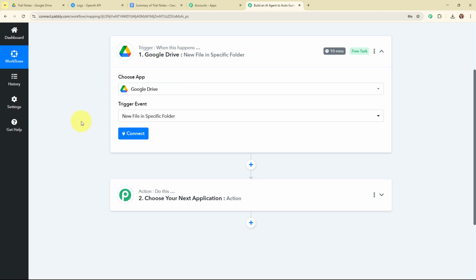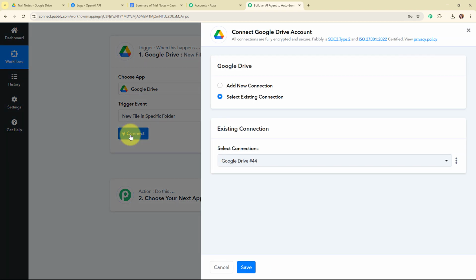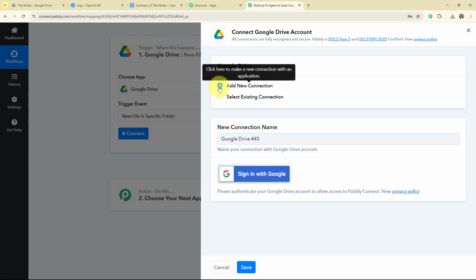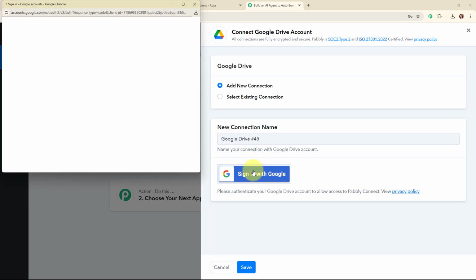Alright, so now after selecting my trigger event, I'm going to connect my Google Drive with Pabbly Connect by clicking on this connect button given over here. And now here to build a new connection, I'm going to select add new connection. If your Google Drive account is already connected with Pabbly Connect, then you can click on select existing connection.